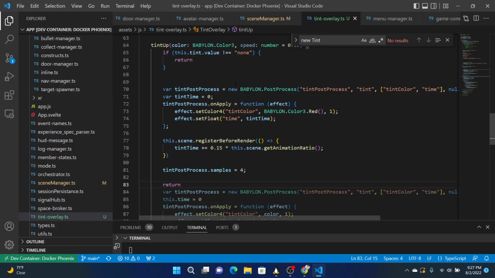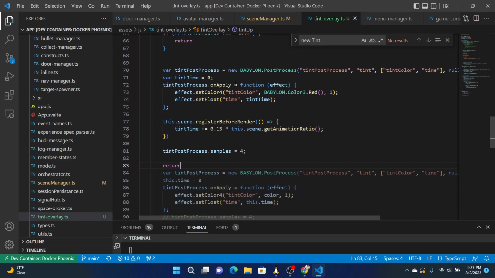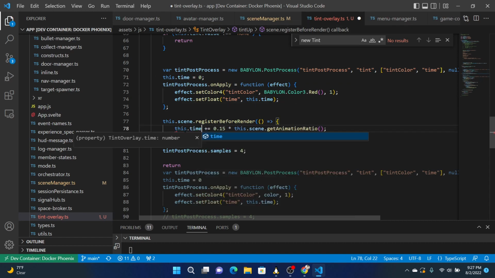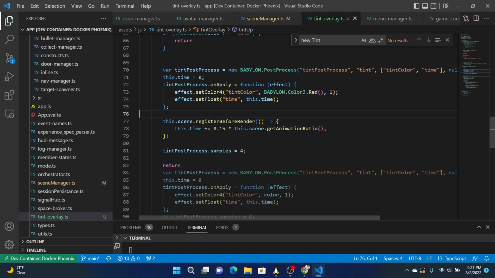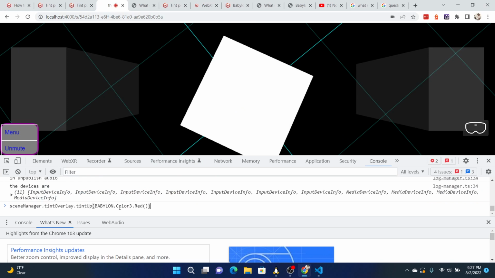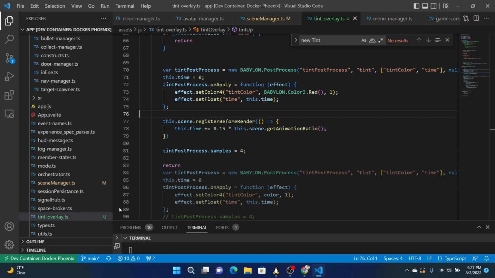Now, it was setting the tint time, so let's change the tint time into this time. So it'll be this time, this time, this time. Ah, so that's the issue.